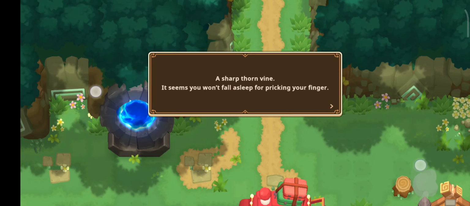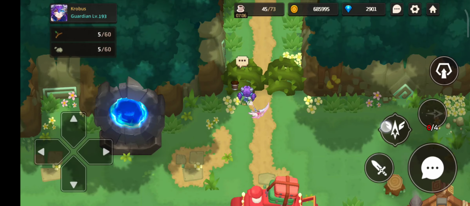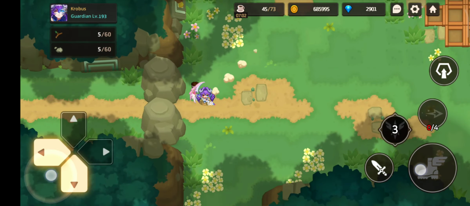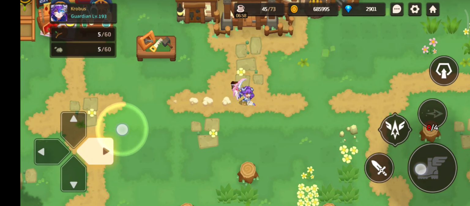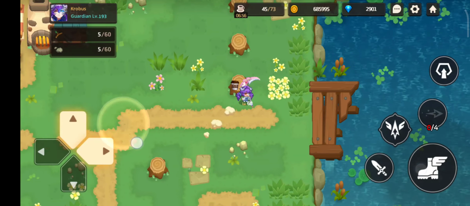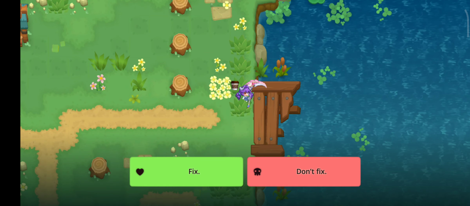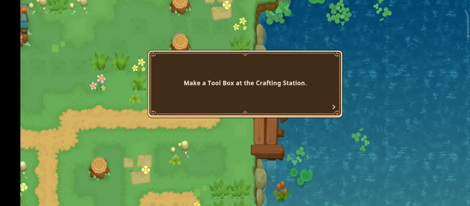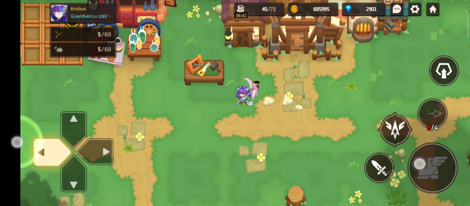Okay. Okay, nothing to help me with. I'm out of wood. Let's try to fix the bridge. We have materials to fix it. Make toolbox. Okay, how the fuck do I make a toolbox?